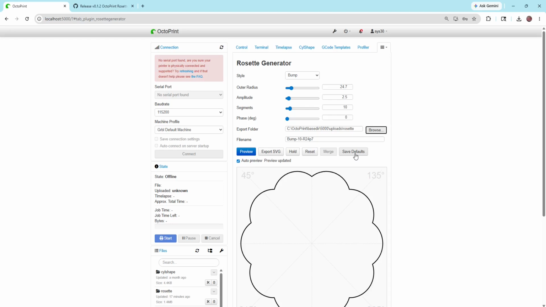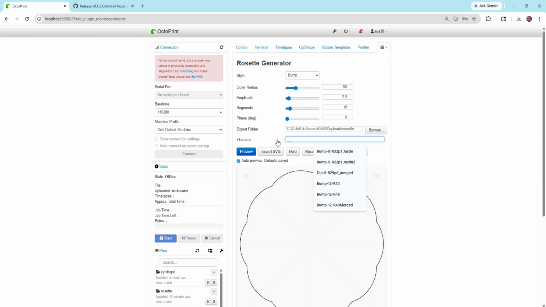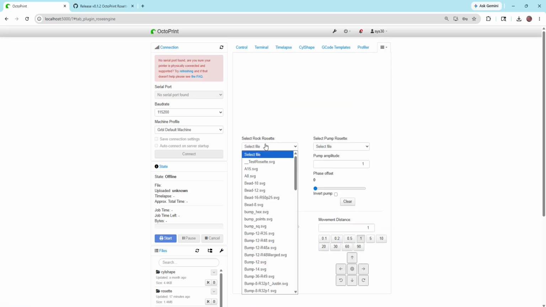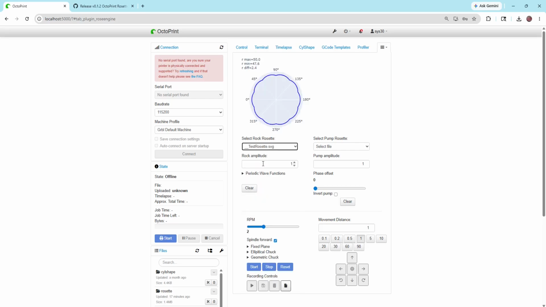And if you hit save defaults, it's going to save everything in here as your default setup. So for example, if I set that at 50 and I hit save defaults, now the next time I come in here, it'll be at 50 millimeters. I did save the Rosette folder. Once you have a Rosette you like, let's just call this, to make it easy, _test Rosette, and I will export that. And it just saved it in that folder. So I'll click and go back to the RoseEngine plugin. And up at the top here, I've got test Rosette. And there we go.